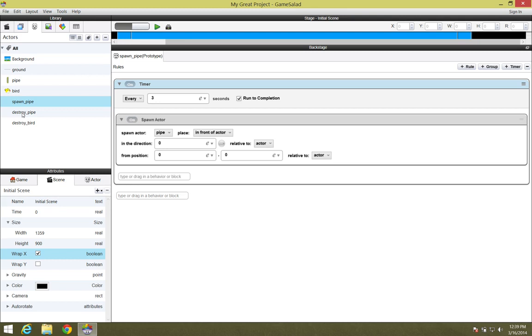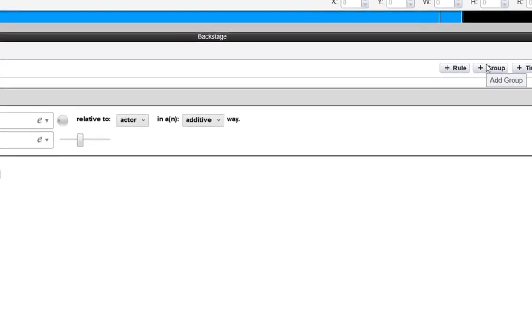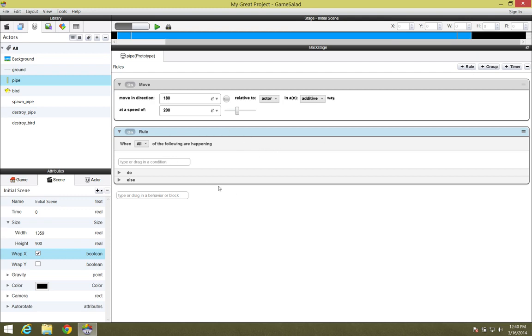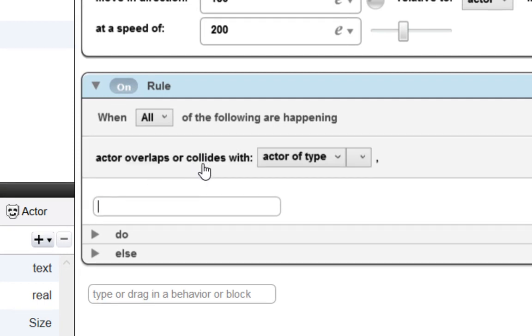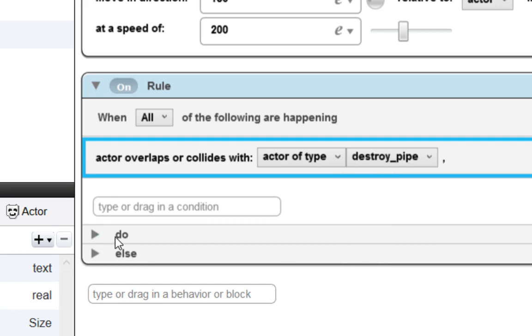And what we're going to do now is add a little bit of programming to the pipe so that it destroys on contact with that destroy pipe actor. So I'll click on the pipe actor. Again, I have my Backstage open. And we're going to create a rule this time. So we'll click the plus rule icon. That creates a new rule box for us to work with. And inside this box, we're going to type in the word collision. And basically, we're saying right now that when you overlap and collide with the destroy pipe actor, then what do we want you to do?